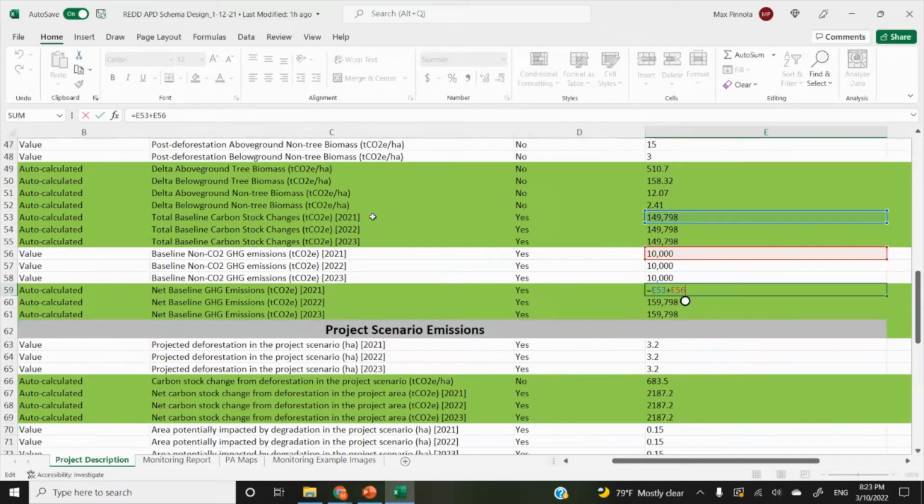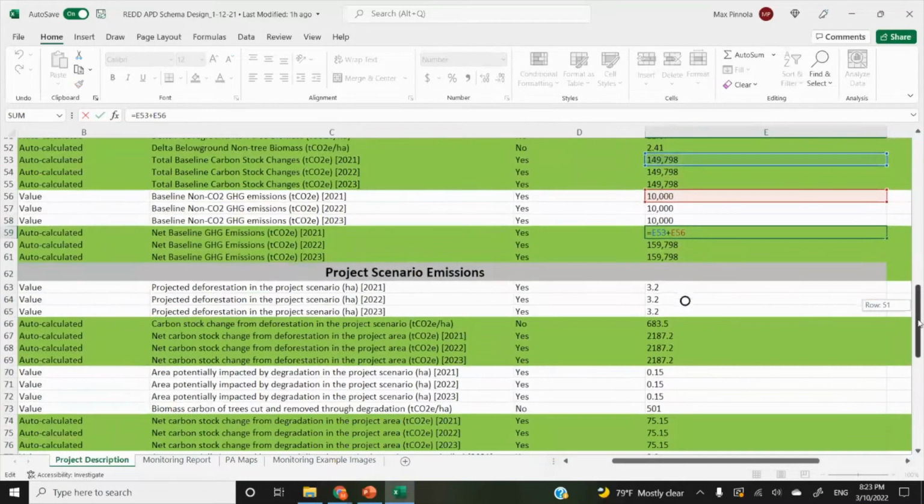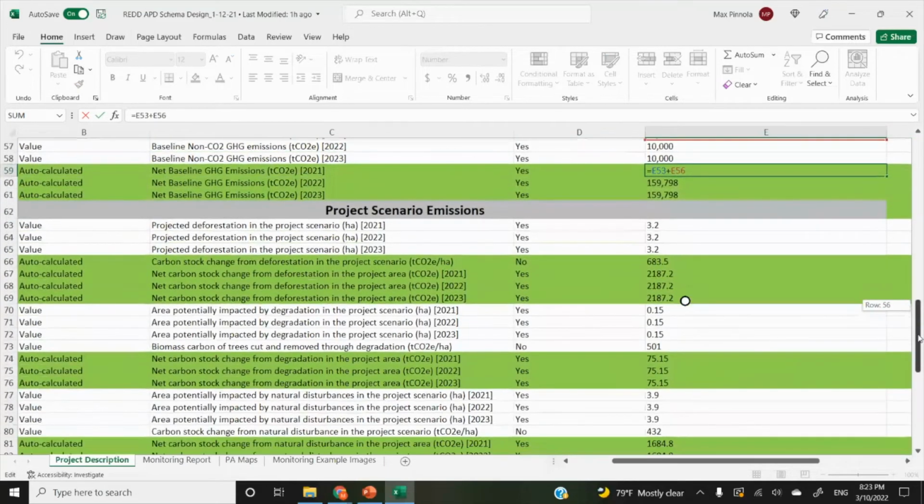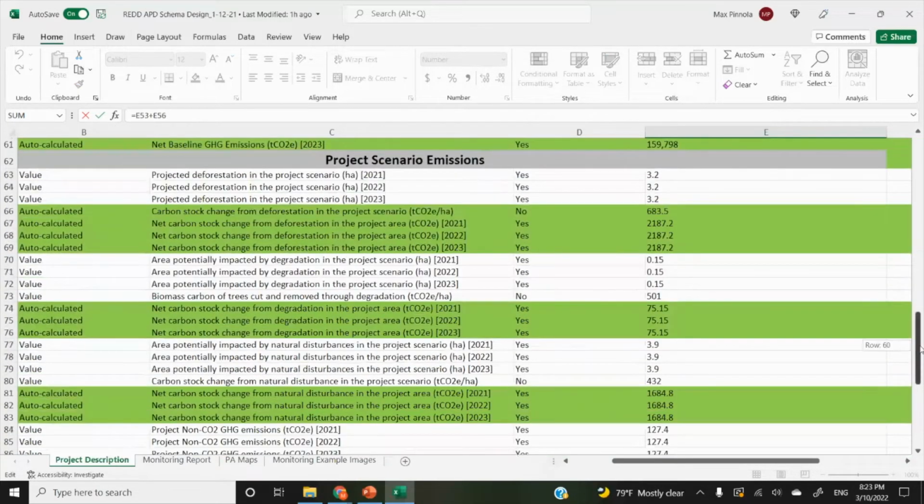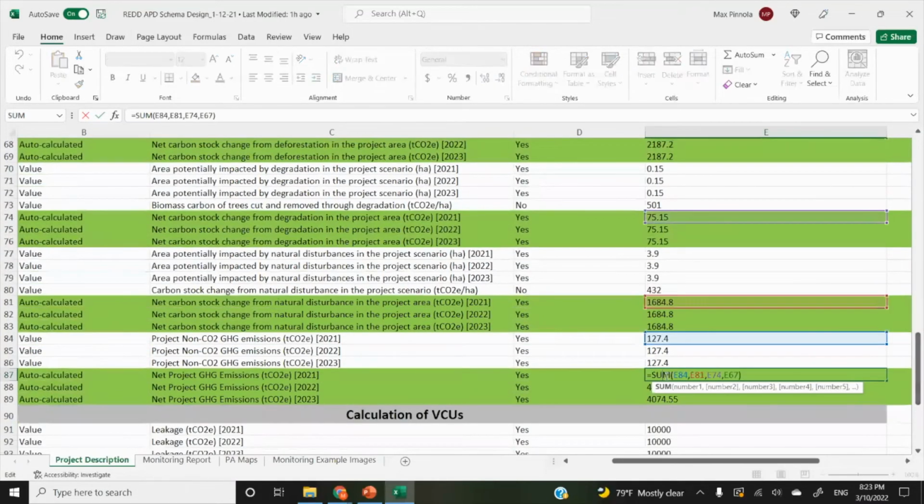the net project GHG emissions will be based on carbon stock changes from deforestation in the project area, net changes from degradation, and changes from natural disturbance, as well as project non-CO2 GHG emissions, the sum of those.